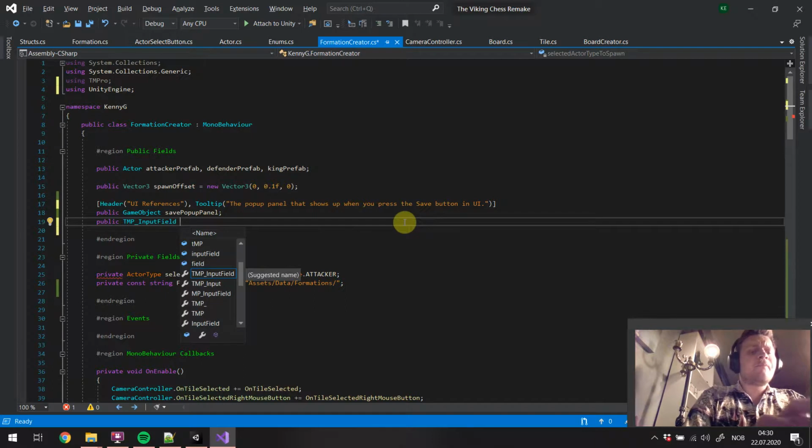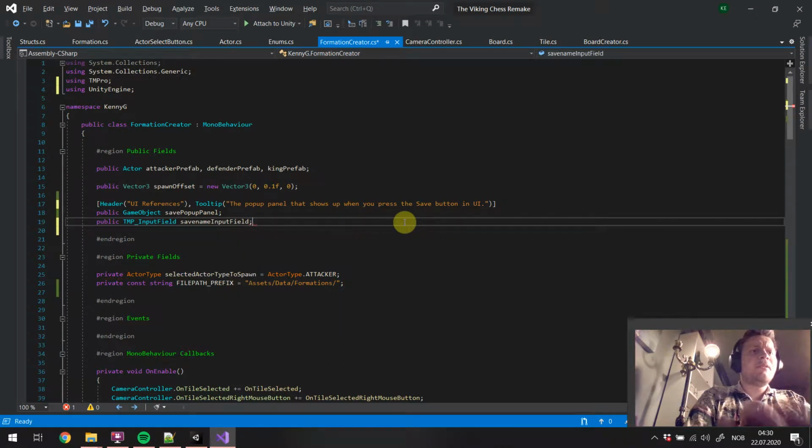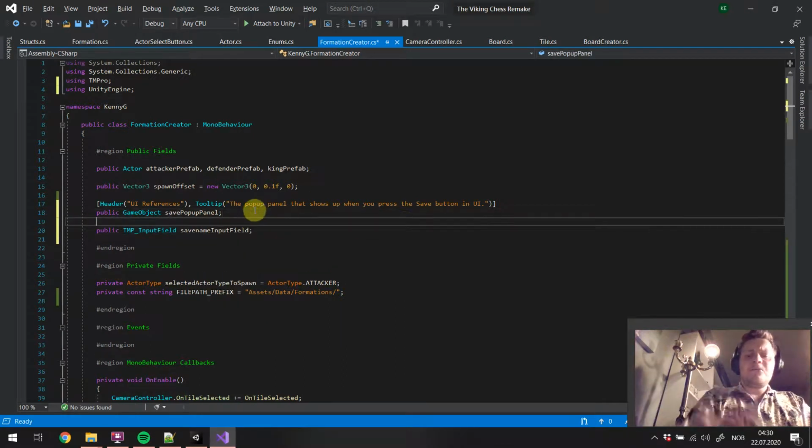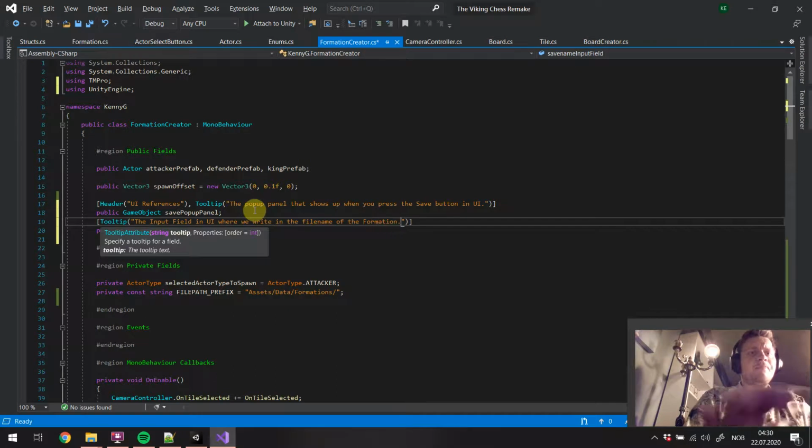TMP underscore input field is a class. And save name input field can be the name of this one. Tooltip it: the input field in UI where we write in the file name of the formation. Cool.